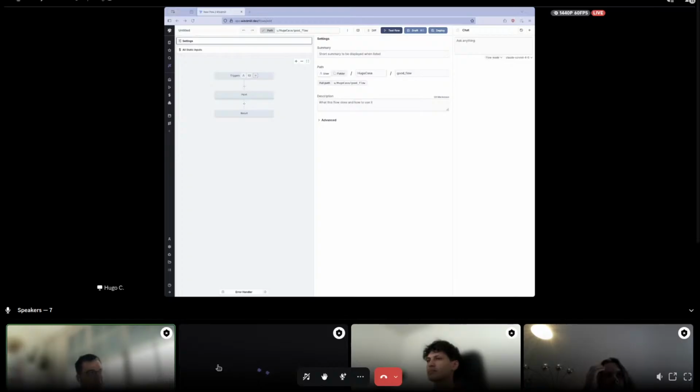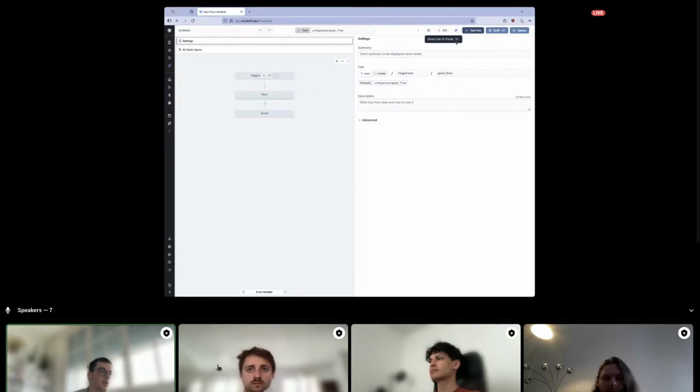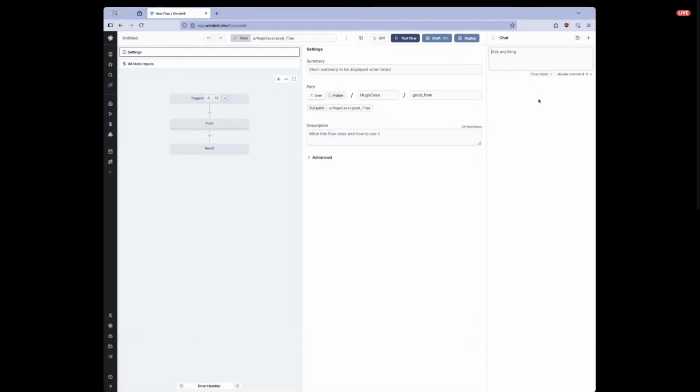All right. So we've shown this already last week, but let's show it again. I've been working on adding a chat to the flow builder with the goal of being able to create and modify the flow just with text. Here you can already see it on the screen, on the right. You can use the Command L or Control L shortcut to open it. And once it's open, you can just type what you want.